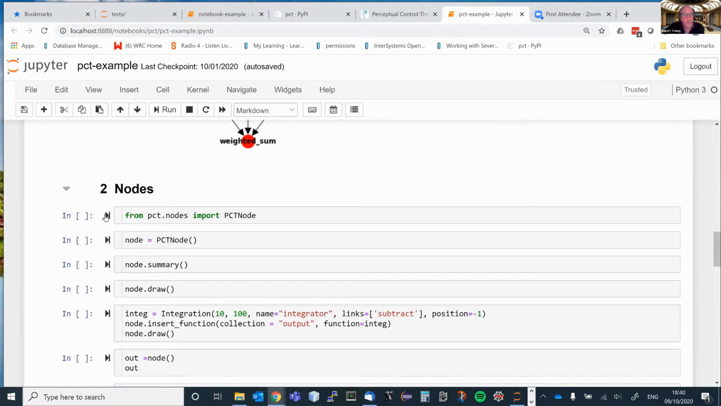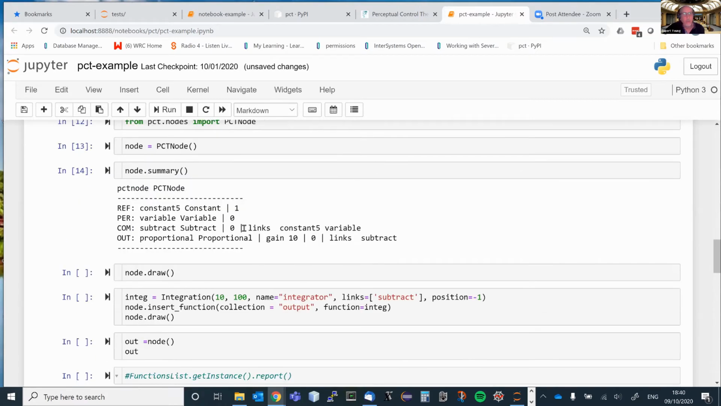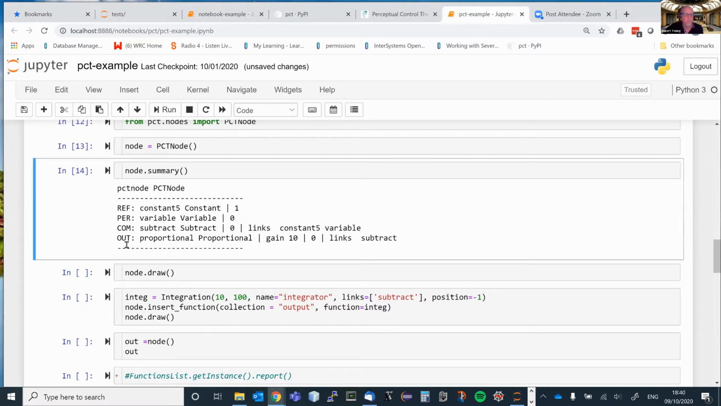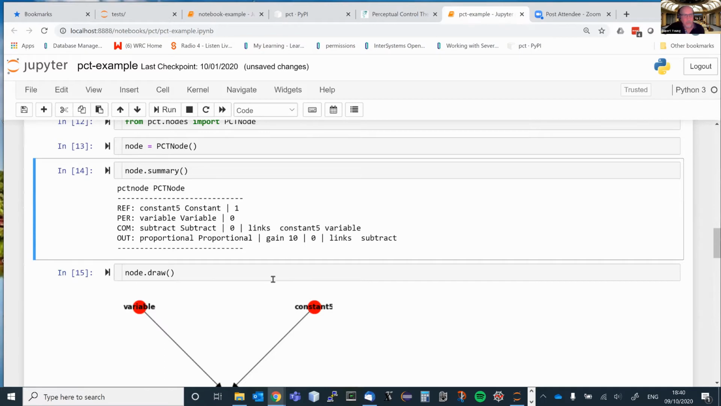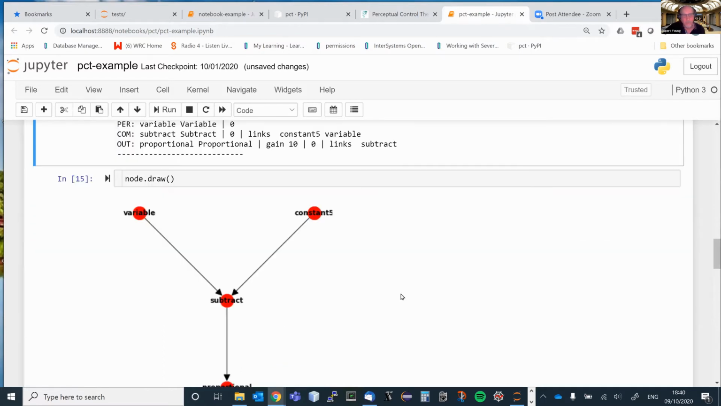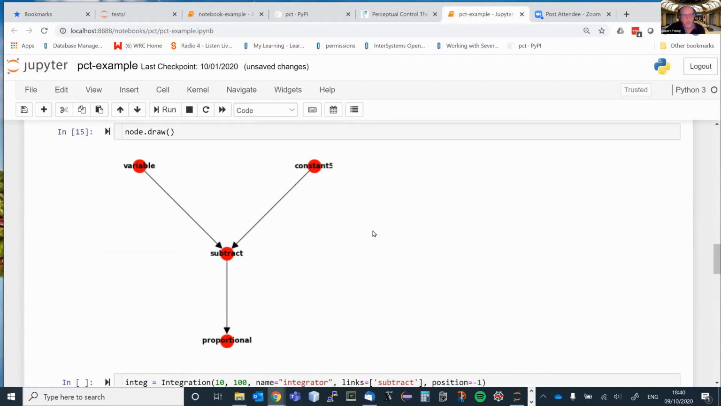So a node, what I've called a node, is a single control unit. And I just create a node here, and we can look at what it is. That's a single control unit, which has a reference function, perceptual function, comparator function, and output function. And if we print that out, we can view it graphically. So that's what it looks like. That's a single control unit with the perception and the reference here with the comparator, and then an output function there.